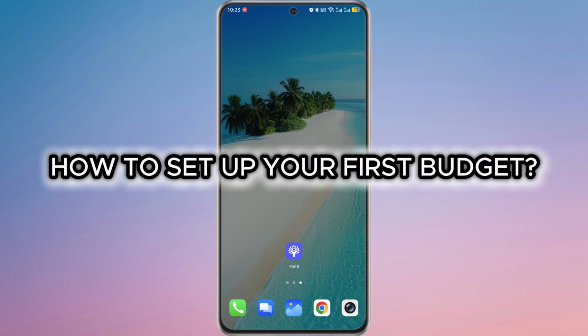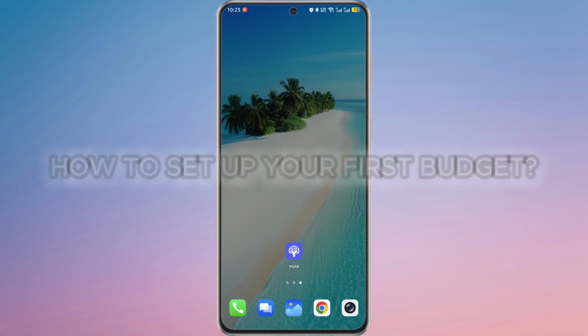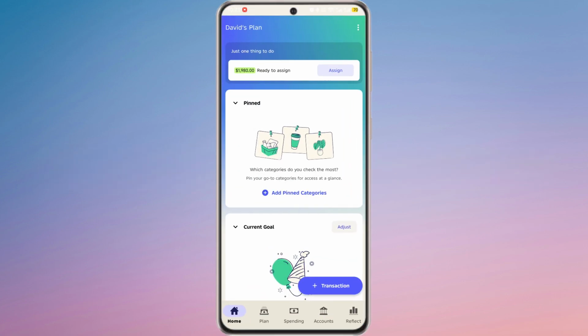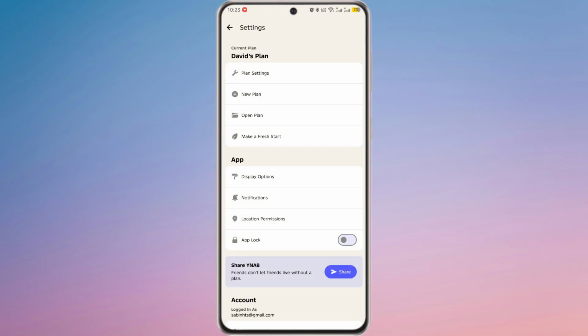How to set up your first budget in YNAB. First of all, open the app on your device and make sure you are signed into your account. Once you are on the home screen, tap on the three dots at the top right corner and select Settings and Privacy. Here you will see the new plan option.